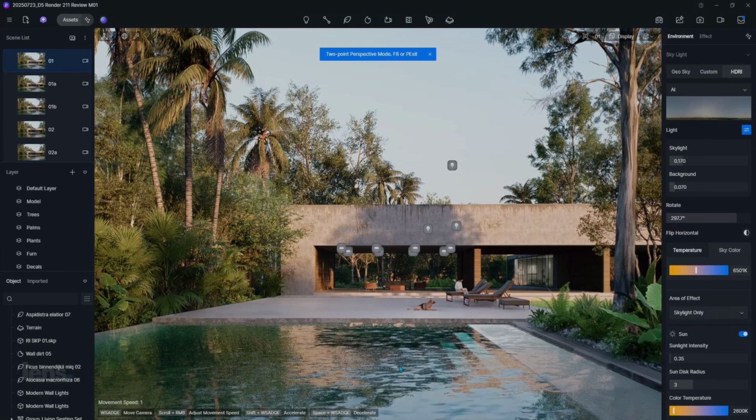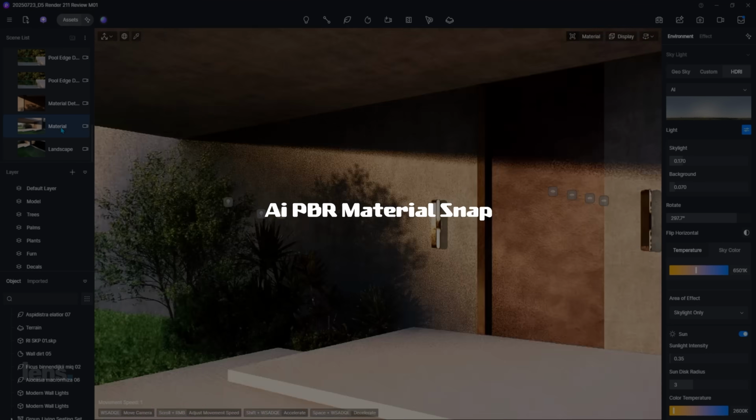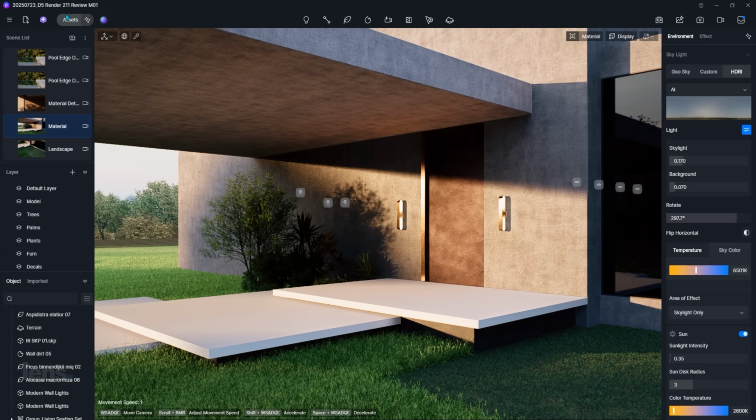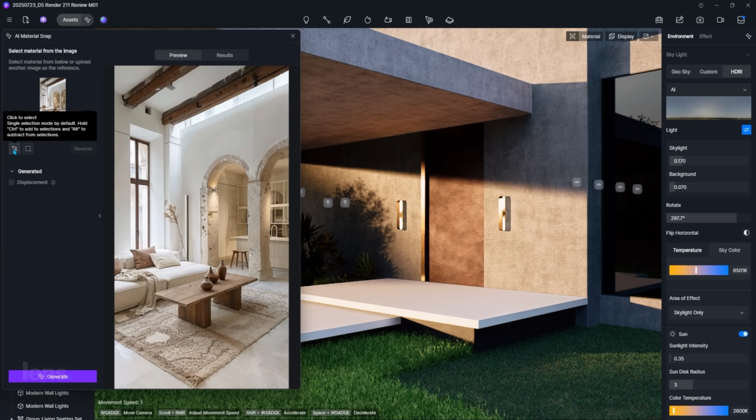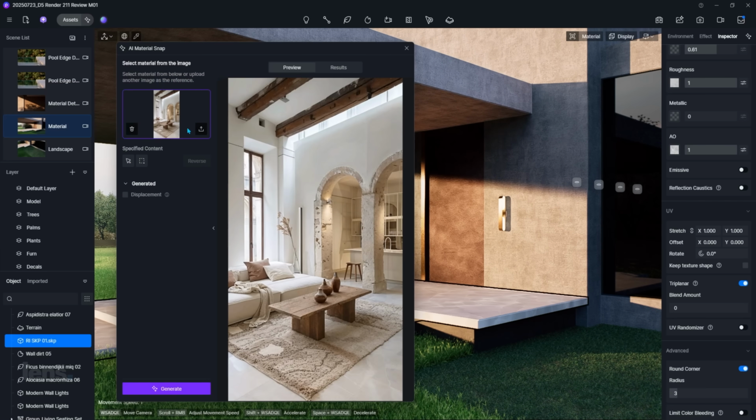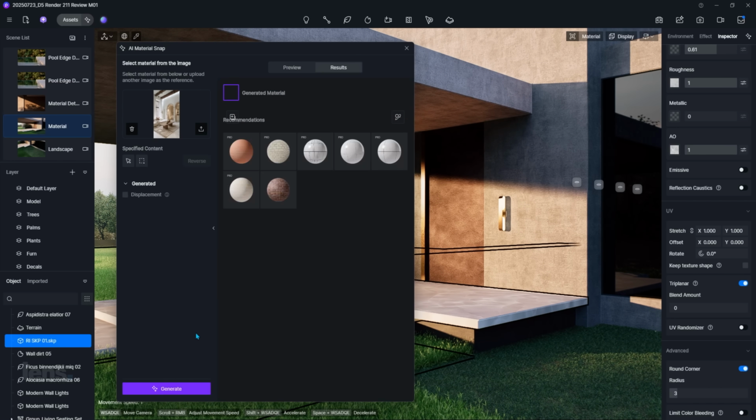This next feature is something I didn't expect to use as much as I have. Now you can generate high-quality, ready-to-use, physically-based rendering materials. Just upload a reference image, maybe from your site photo, Pinterest, or mood board. Next, pick the area you want to sample, and D5 will generate a material you can actually use.